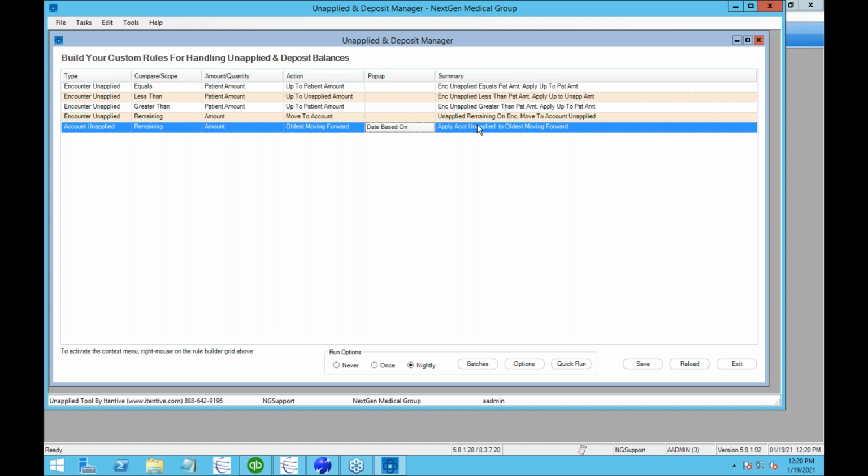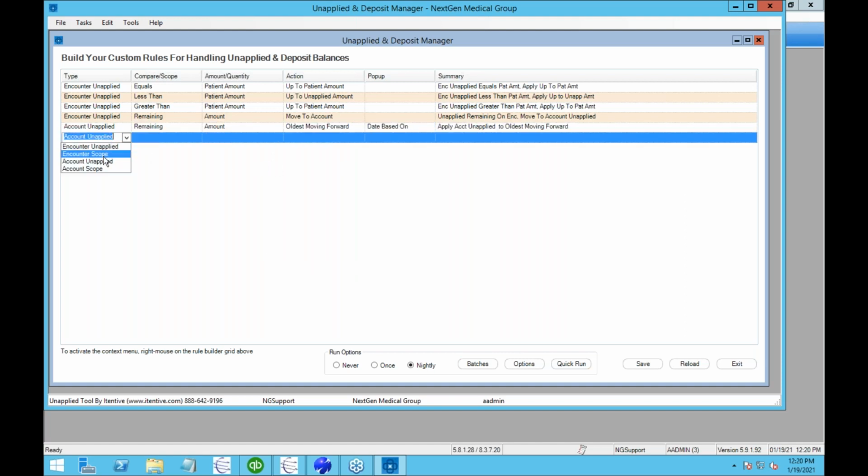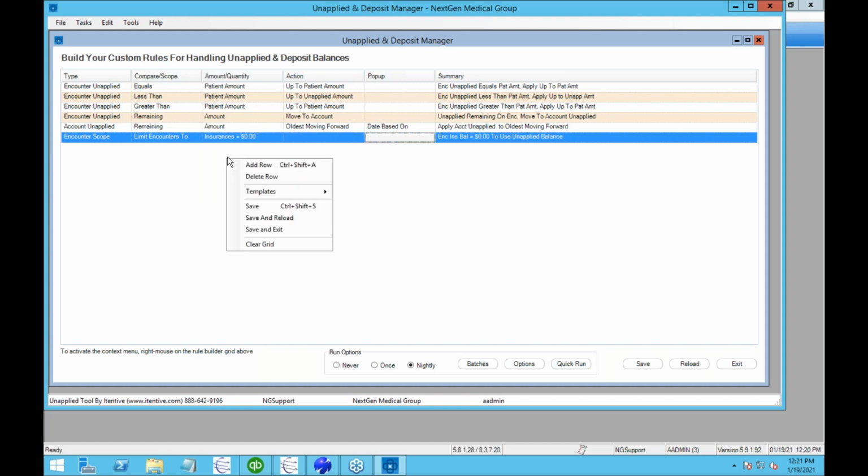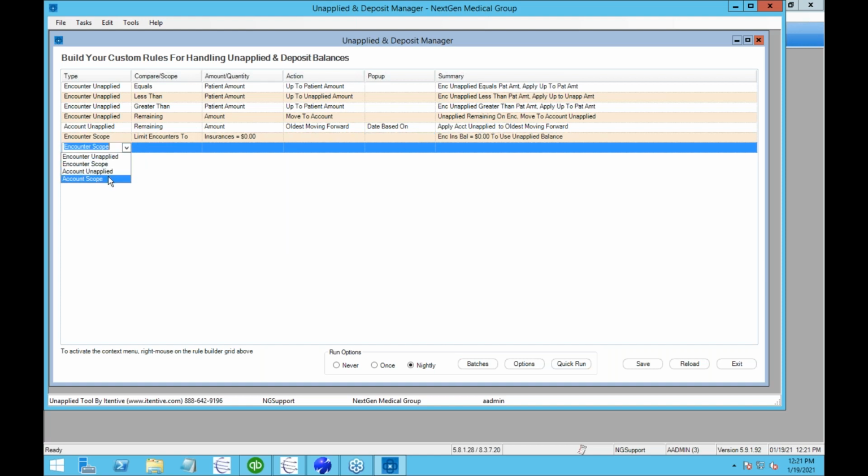All right, so the great news is this is a basic cleanup scenario for unapplied balances. We can go ahead and add rules to this. We can switch things around. We can constrain the rules so it only works for encounters in a particular location or provider, and so forth. We have some clients who come to us and say, you know what, we want to scope down the encounters so that it's only encounters where the insurances are zero. And maybe we want to do the same thing with the account.